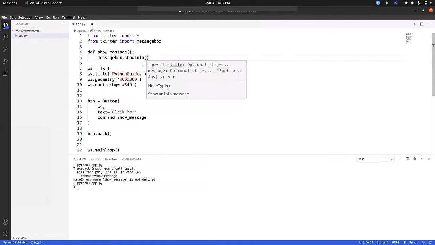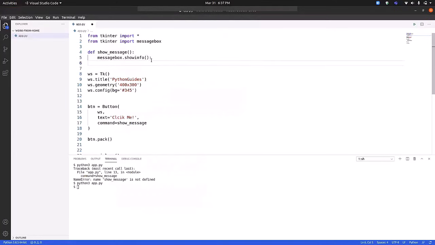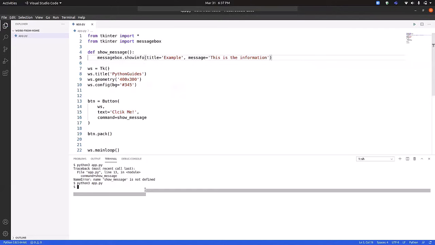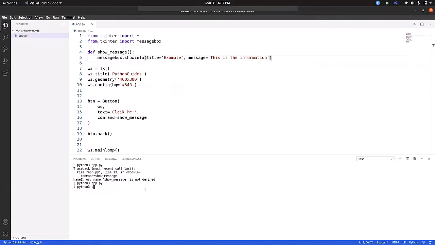So what I'm going to do, I will just display a message. I'm sorry. So show info. The title would be example. You can give any title, and then the message would be this is the information. Let's run the program. Python 3 app.py.